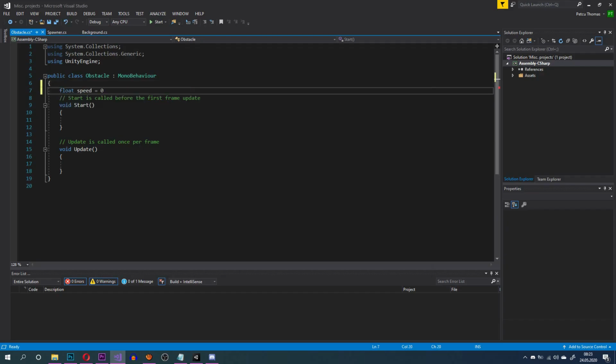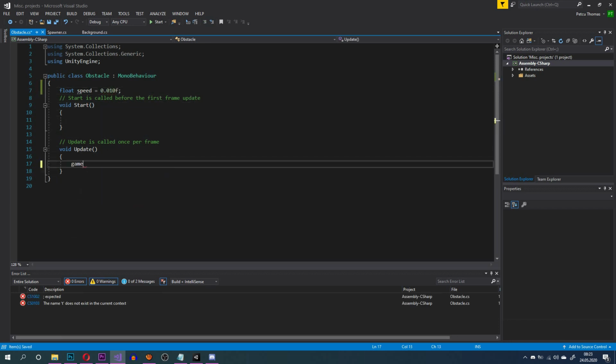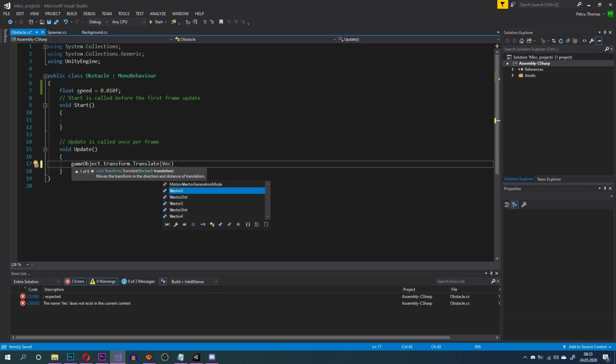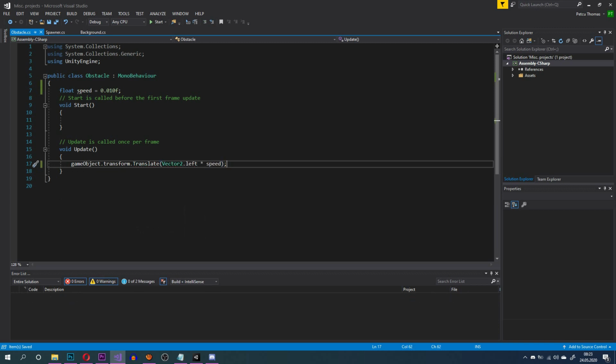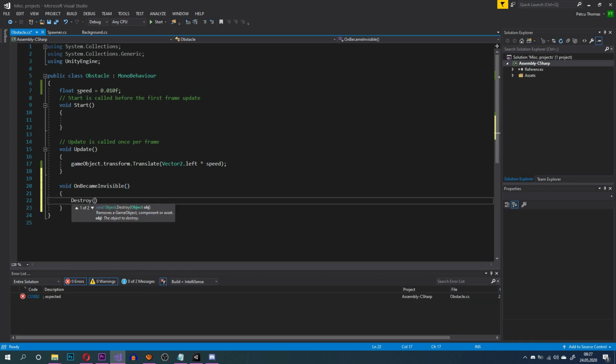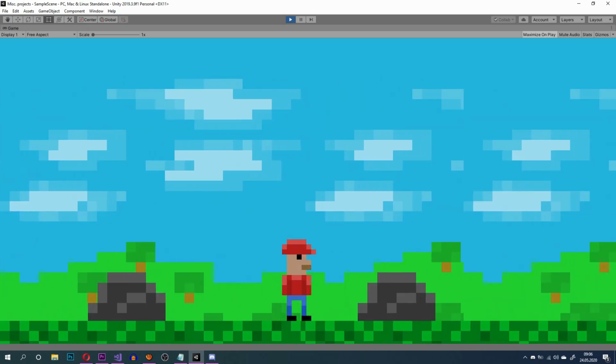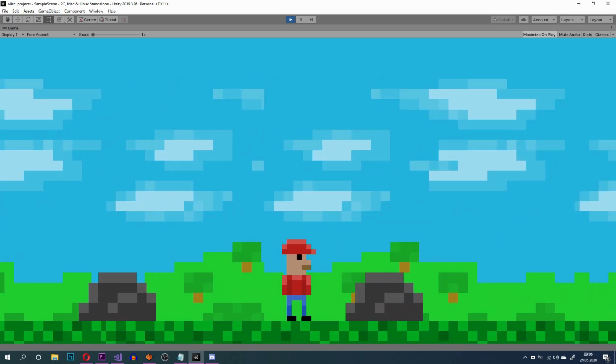In the obstacle script, we'll create a speed variable and we'll say gameObject.transform.Translate(Vector2.left * speed). We'll create the OnBecameInvisible function and we'll say Destroy(gameObject). This will destroy the obstacles once they go off screen. Congratulations, you have now created a randomly generated obstacle spawner.